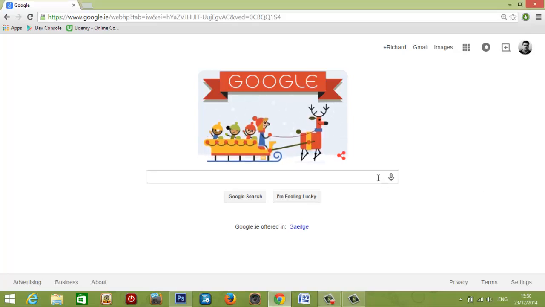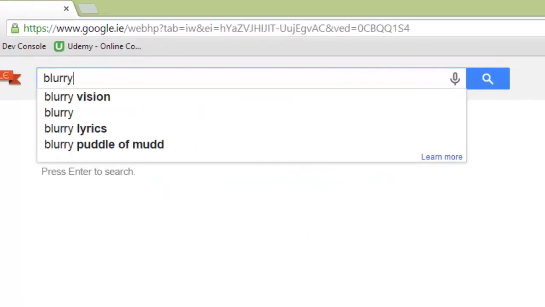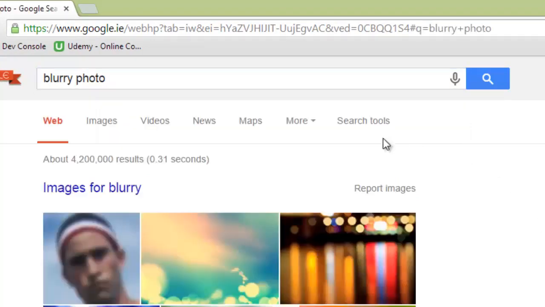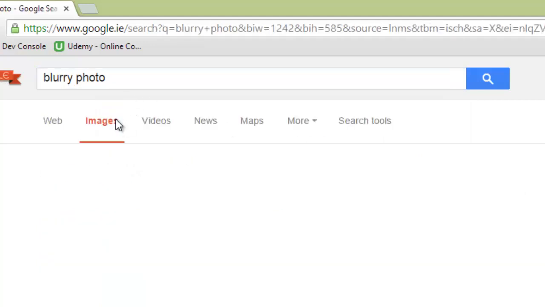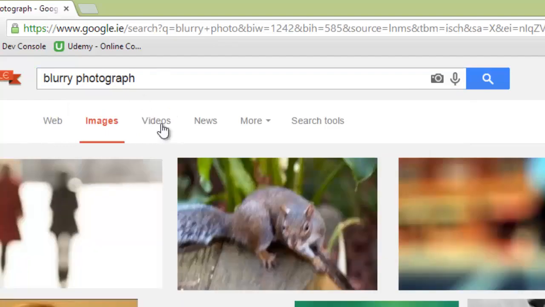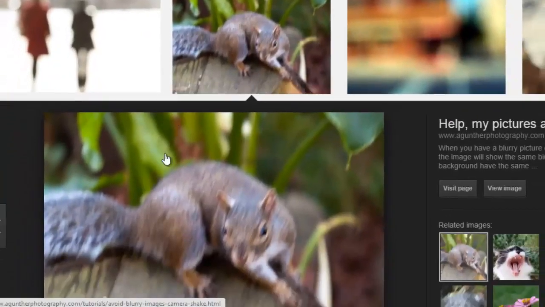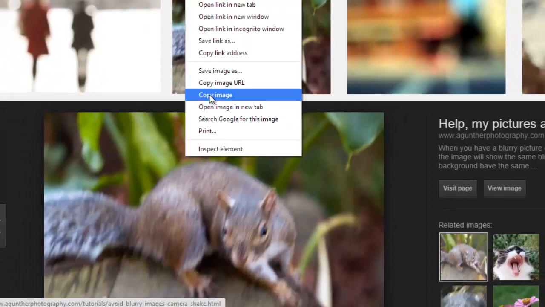In this lesson, we'll set about learning to use the Sharpen tool in Adobe Photoshop CS6. Let's find an appropriate blurry image, even photo. The squirrel should do. Copy image.